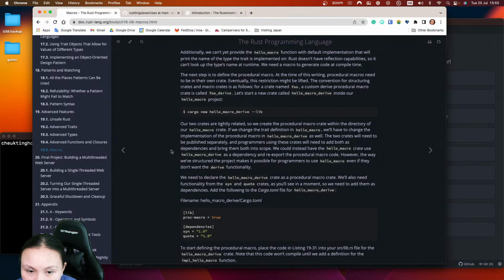The two crates will need to be published separately, and the programmer using these crates will need to add both as dependencies and bring them both into scope. We could instead have the hello macro crate use hello macro derive as a dependency and re-export the procedural macro code. However, the way we have constructed the project makes it possible for programmers to use hello macro even if they don't want to use the derive functionality.